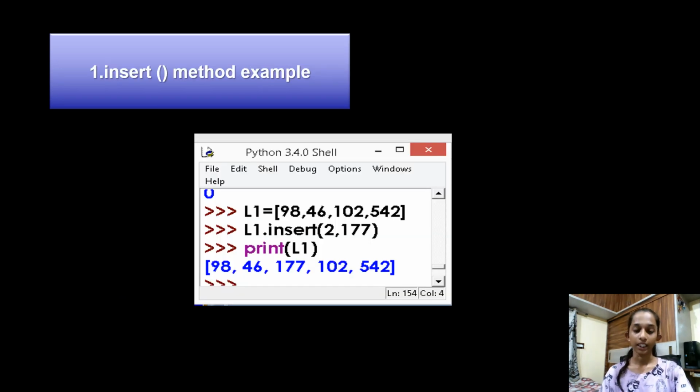Let's see an example for the insert method. Here L1 is the list. We are trying to insert an element 177 at index 2 and we can see the output on the screen.